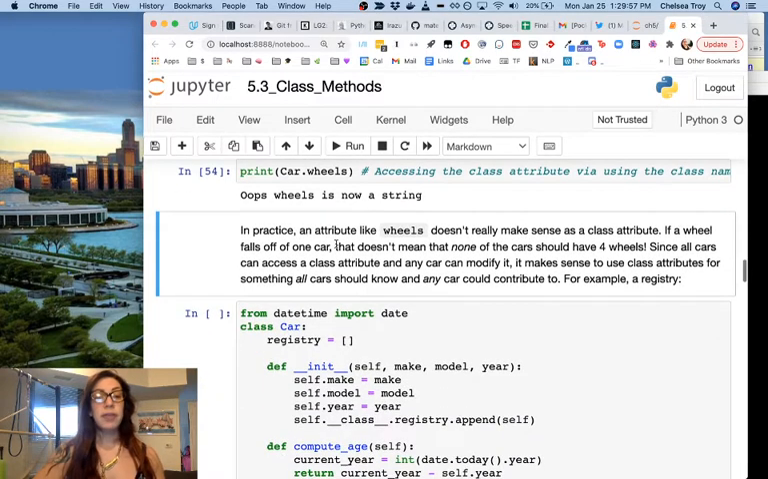Now, here's the thing. In practice, an attribute like wheels doesn't really make sense as a class attribute. If a wheel falls off of one car, that doesn't mean that none of the cars should have 4 wheels. Since all cars can access a class attribute, and any car can modify it, it makes sense for us to use class attributes for something that all cars should know and any car could contribute to. So a good example of where we might use a class attribute might be something like a registry.